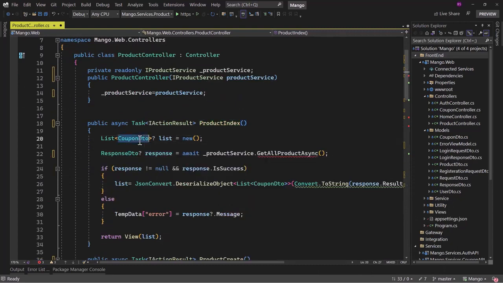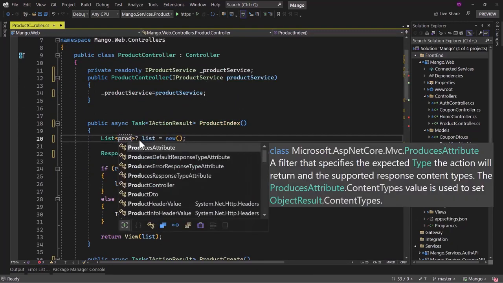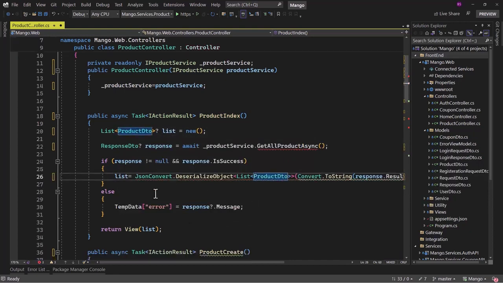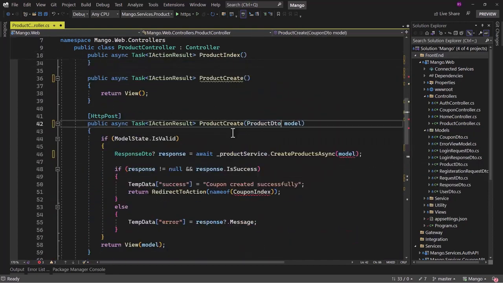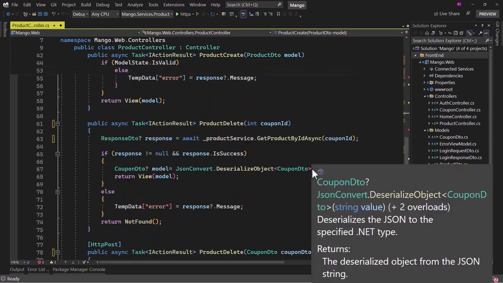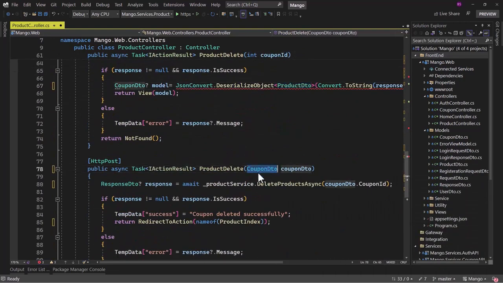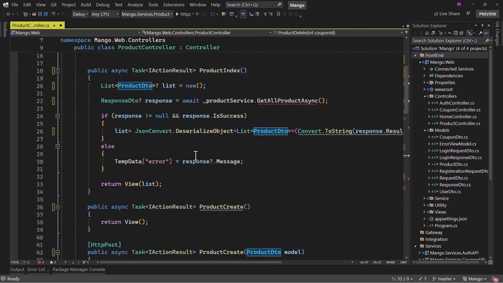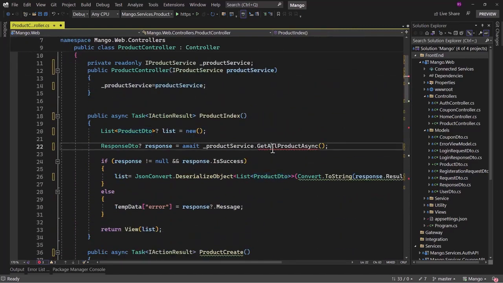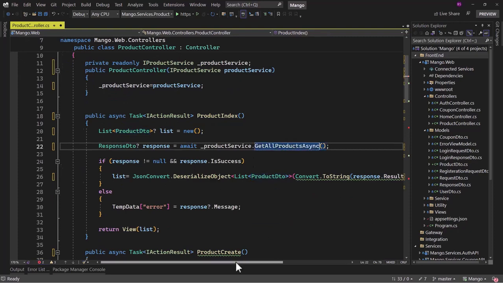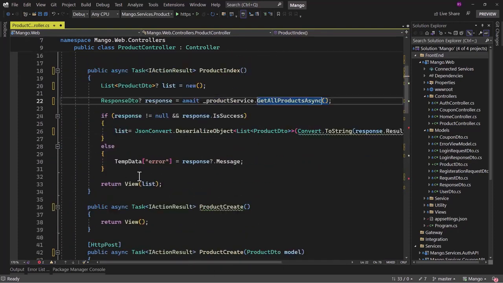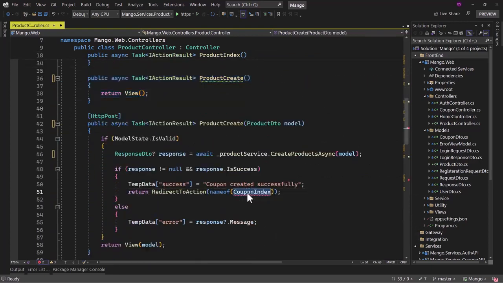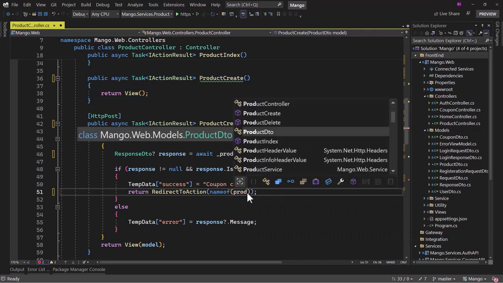Perfect, we update this. It will be product DTO. Let me replace that in all the places here. Perfect, that looks good. Let me see what else we have. We have the get all products async. Deserialize that, looks good. Product create looks good. This will be product index.